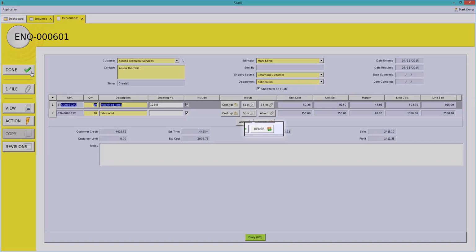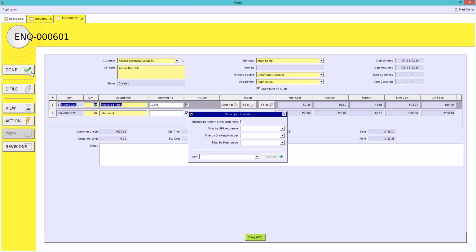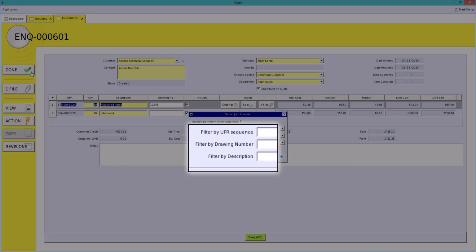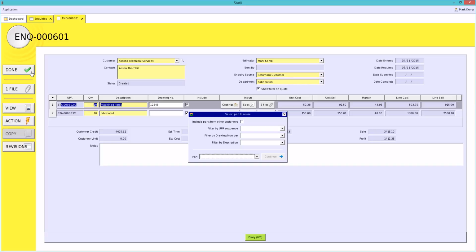So if I hit the reuse button, I can search by the drawing number, the part description, or the unique part reference. If I go for the unique part reference, which is 602, you can see there, look, the system's found it.